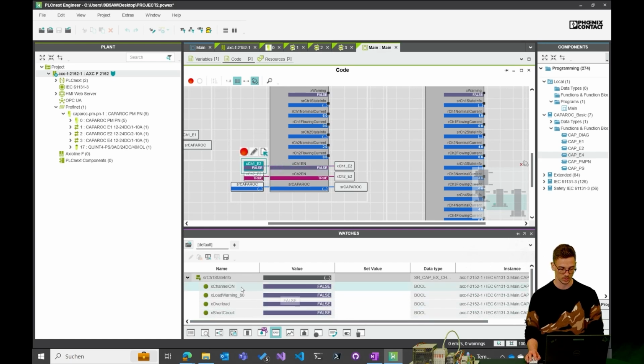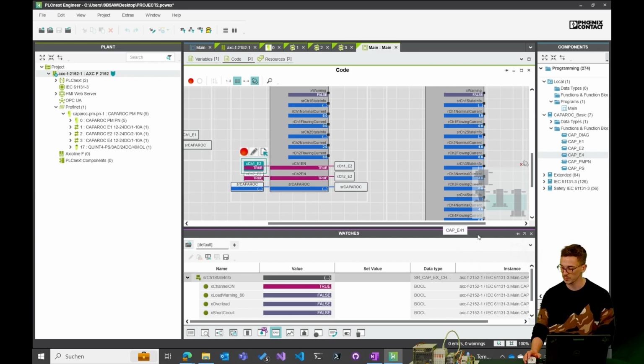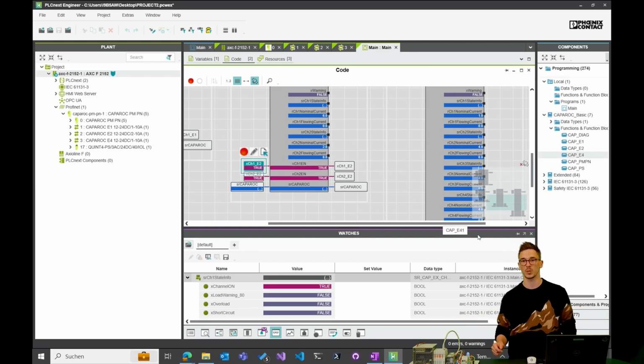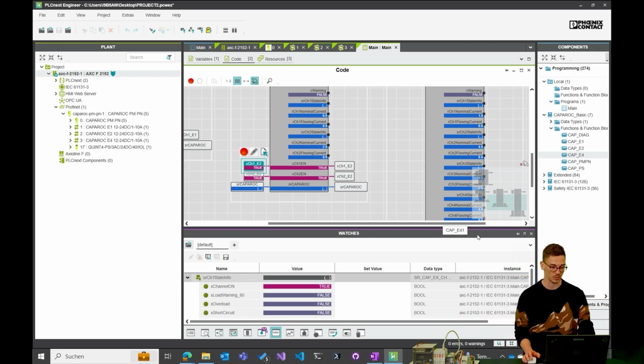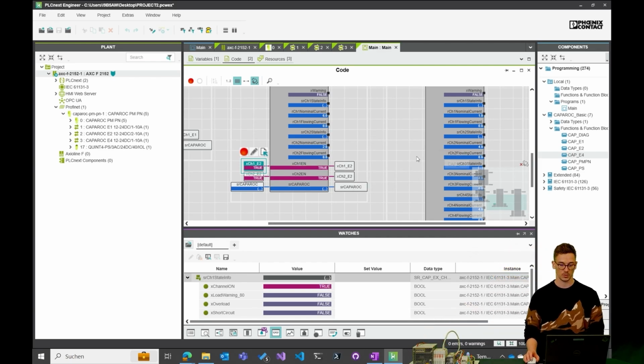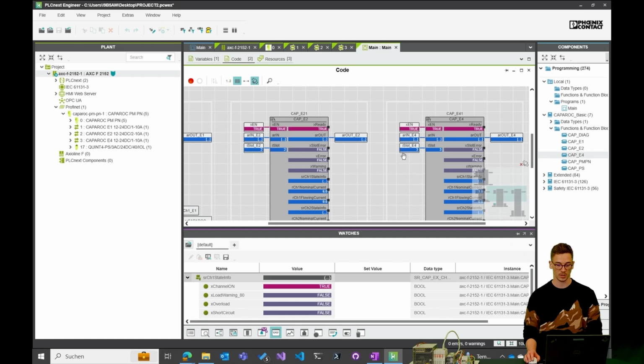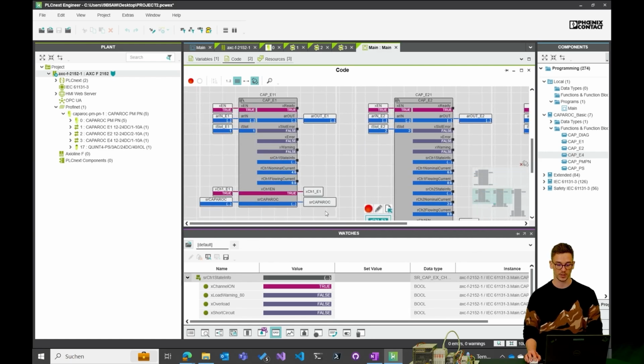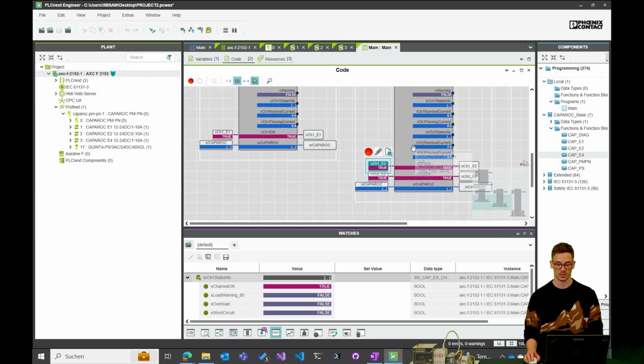See, channel on is false. I can activate it again. It's true. And the same is possible over the device here. There are physical buttons on the devices. So if I press it, on, off. So yeah, this is it for the circuit breaker function blocks. And let's move on to the function block for the power supply.